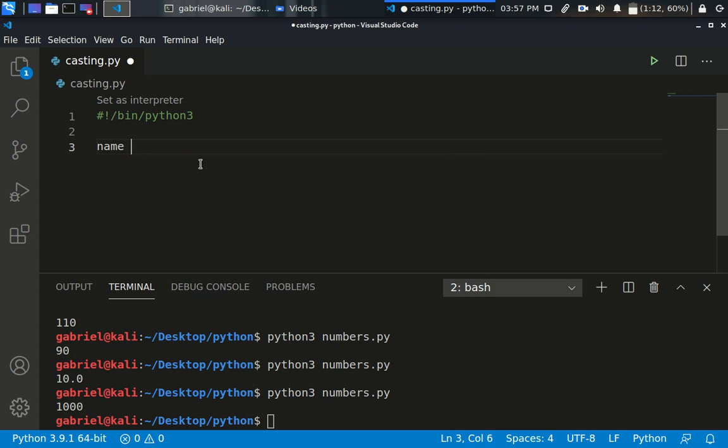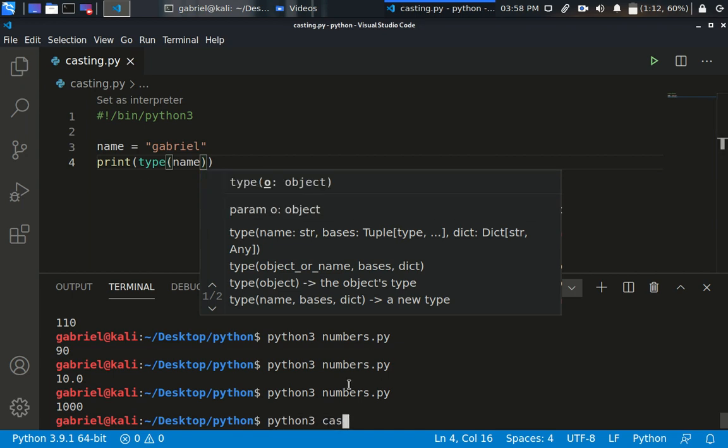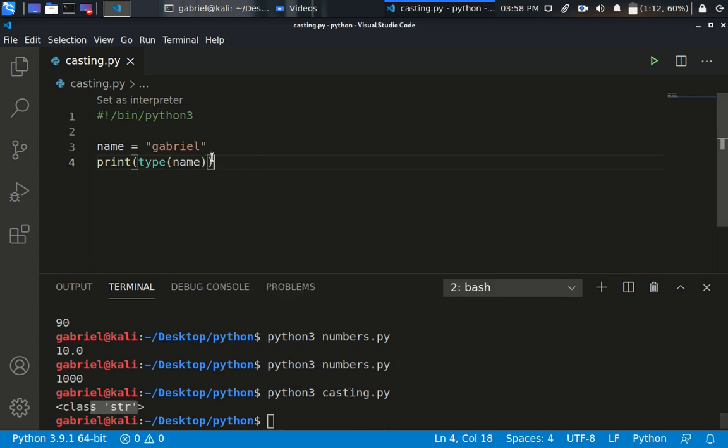So let's go ahead by saying name. We know we want a name to be a string, right? So name equals Gabriel, so that's me. So this is actually a string. We can verify that name is a string if we print type of the name. So let's run python3 casting.py. Okay, you can see we have a class of string.